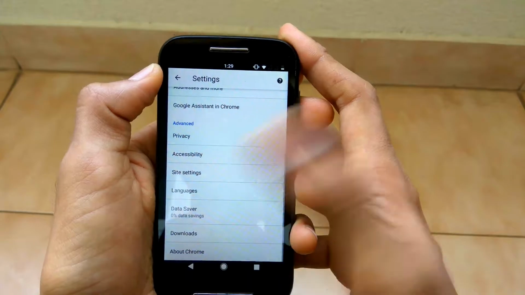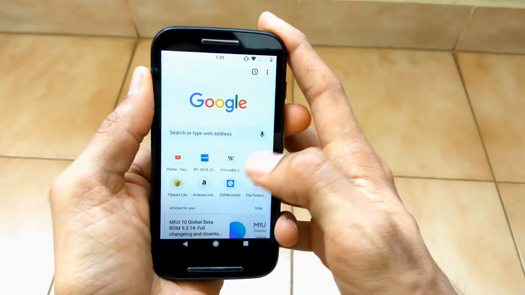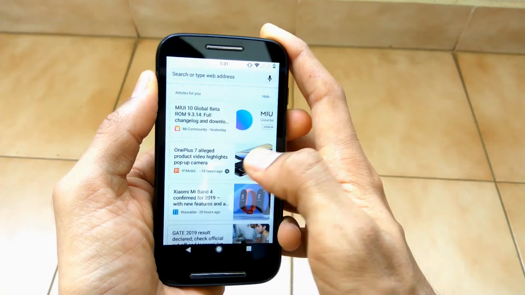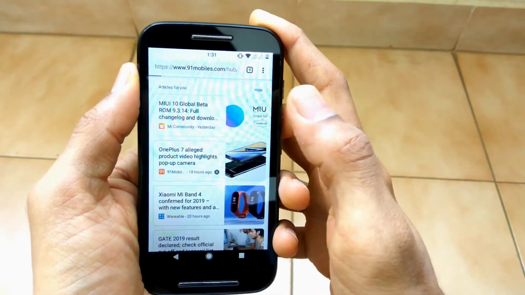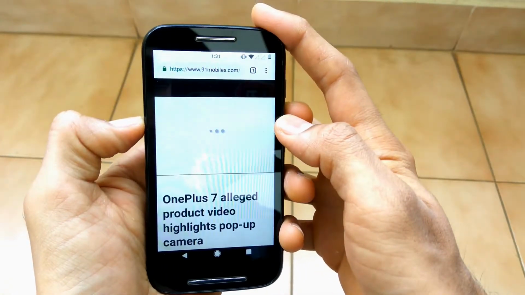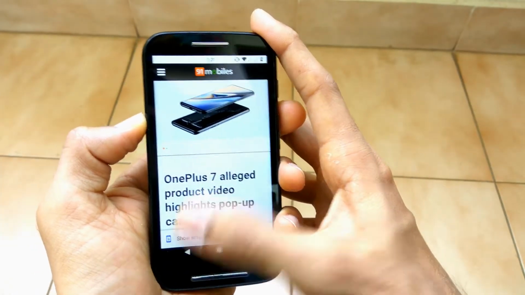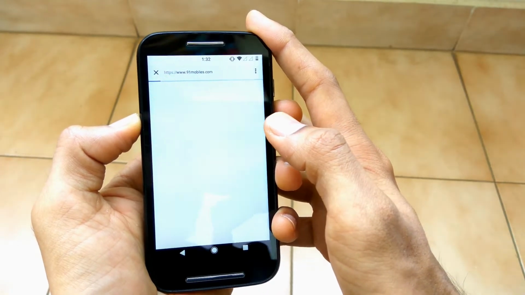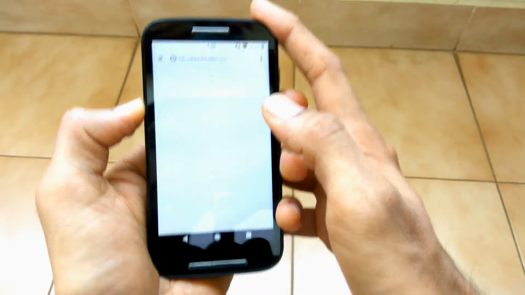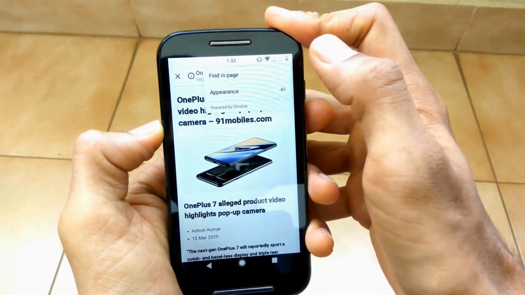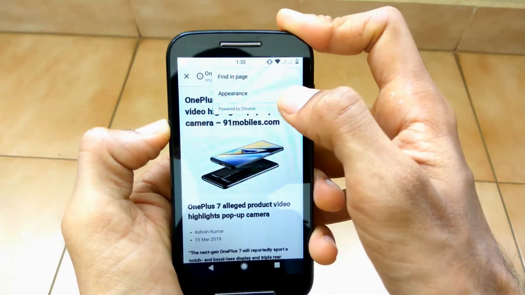Just go back, and right now just open any article or any website or web page that you want to read in dark mode. Let's consider I want to read this 1+7 article. I'll open this article, and there is this option that pops up called Show Simplified View, and we have to click on that Show Simplified View. And there on the right top corner of the screen there is this three dots menu. Just click on the three dots menu and click on the appearance option.